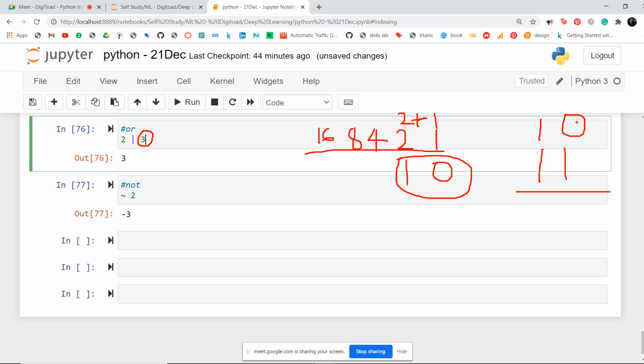So what we are going to do, we are going to do a binary addition of this. Since it is OR, right? So it is 1 and 1. So this is OR here, not addition. It is true when one of them is true. So that's why you got the answer as 3. This is 3 actually.